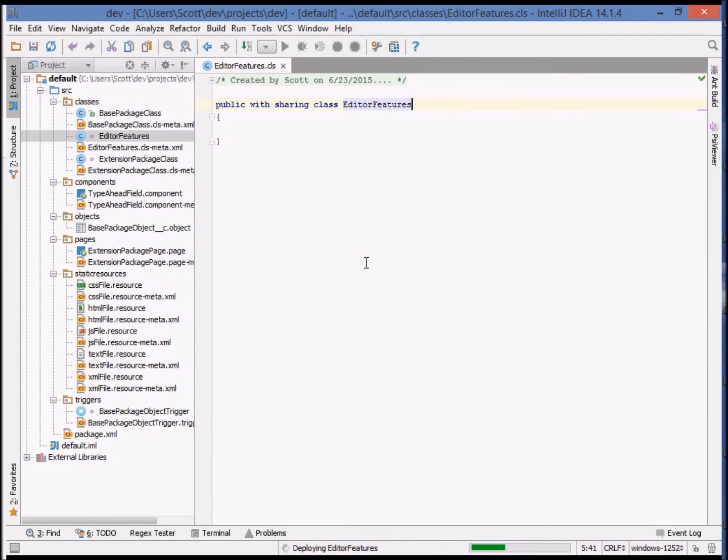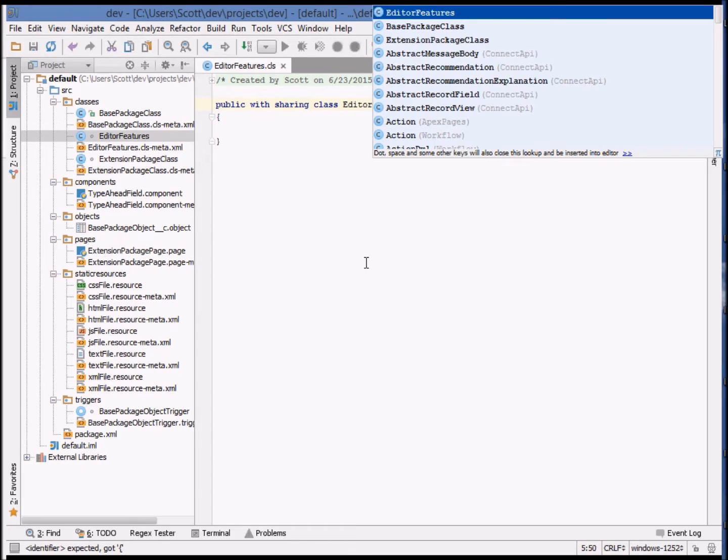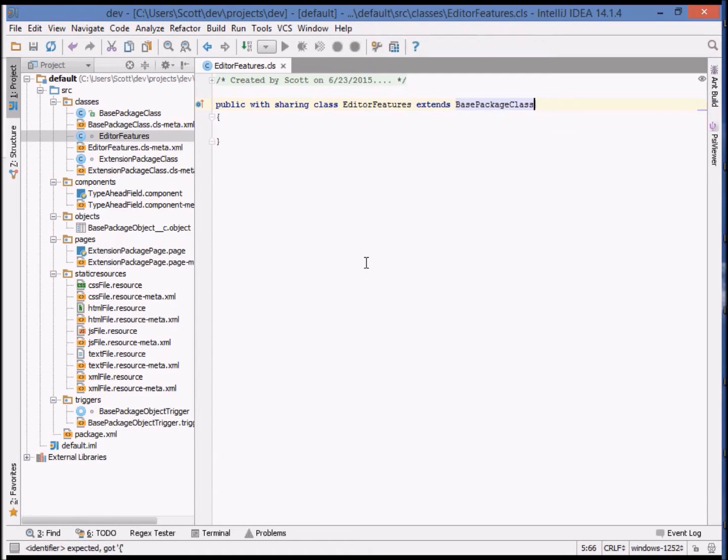Completion in Illuminated Cloud is offered for identifiers and keywords in a context-sensitive manner. For example, Illuminated Cloud knows that you can only extend classes, and that you can only implement interfaces.